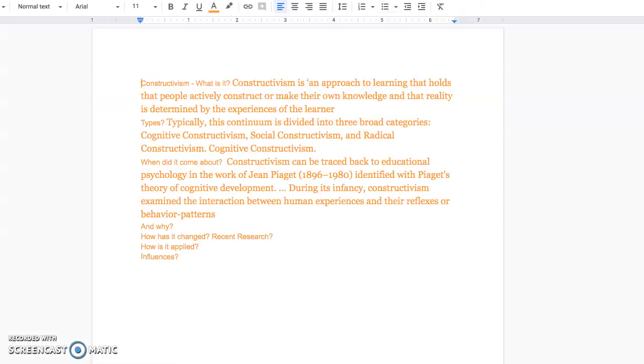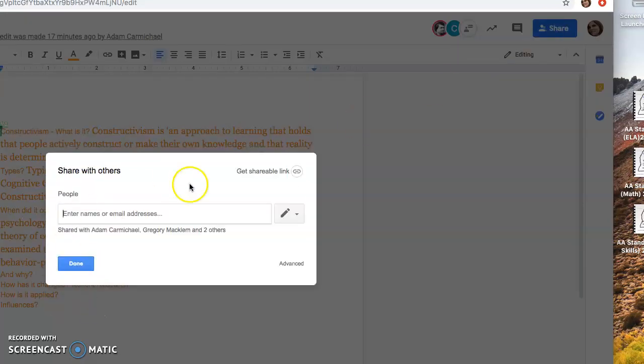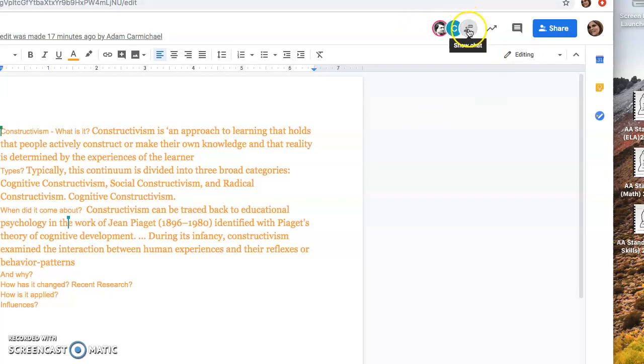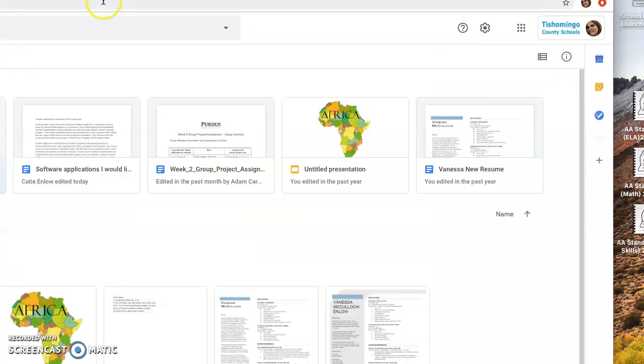Then up here in the box, it gives you the option to share. If you click on share, then you can put in the names and emails of whoever you want to work on the project or share with you. You can see I'm sharing this with several other people who are working on this project as well.